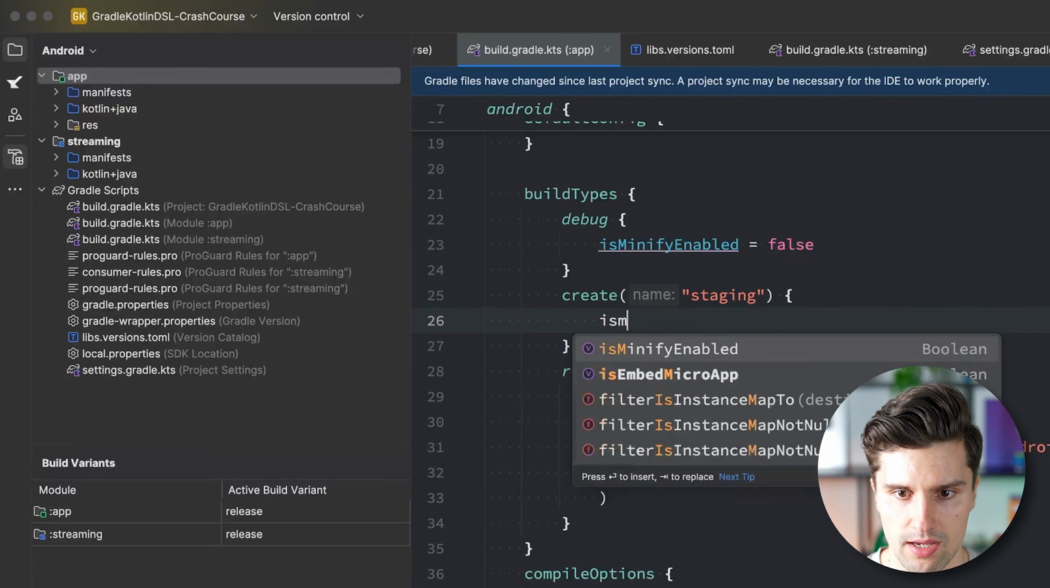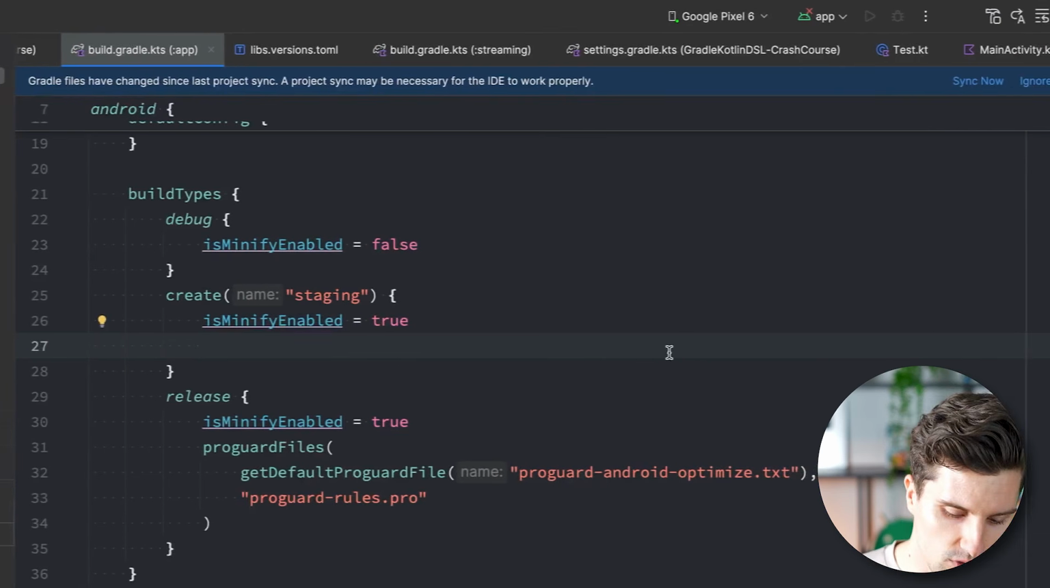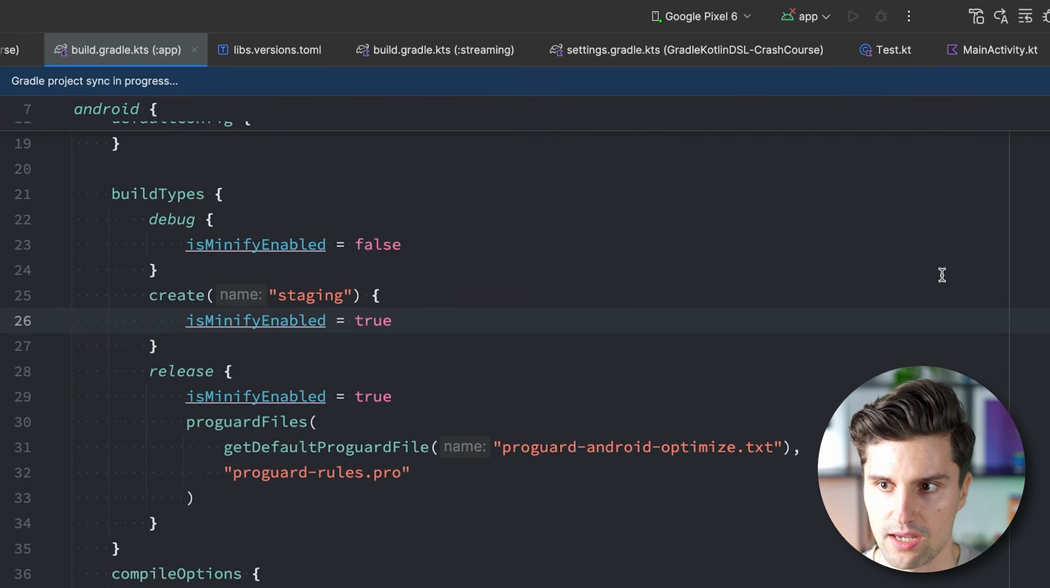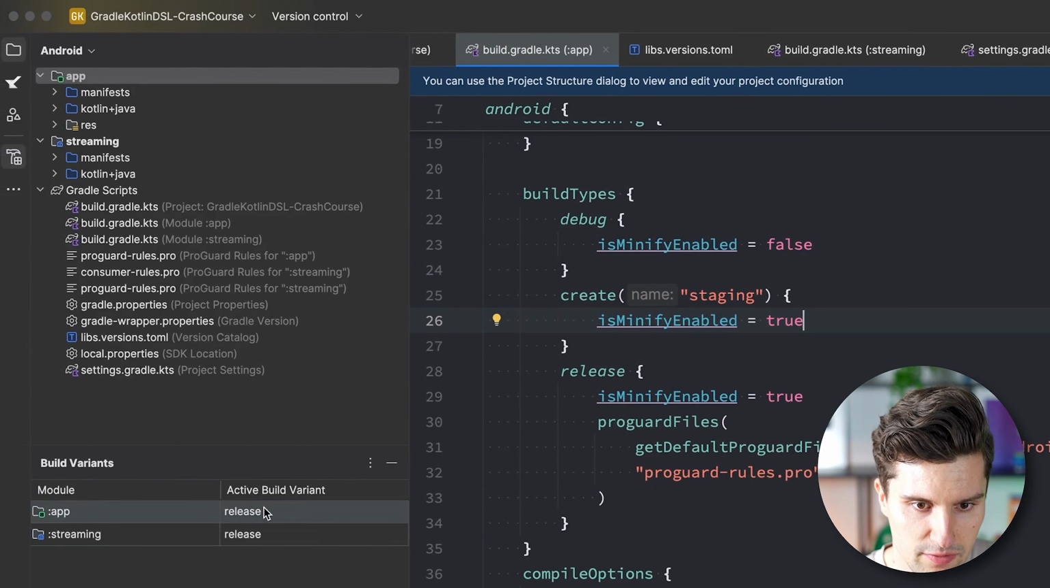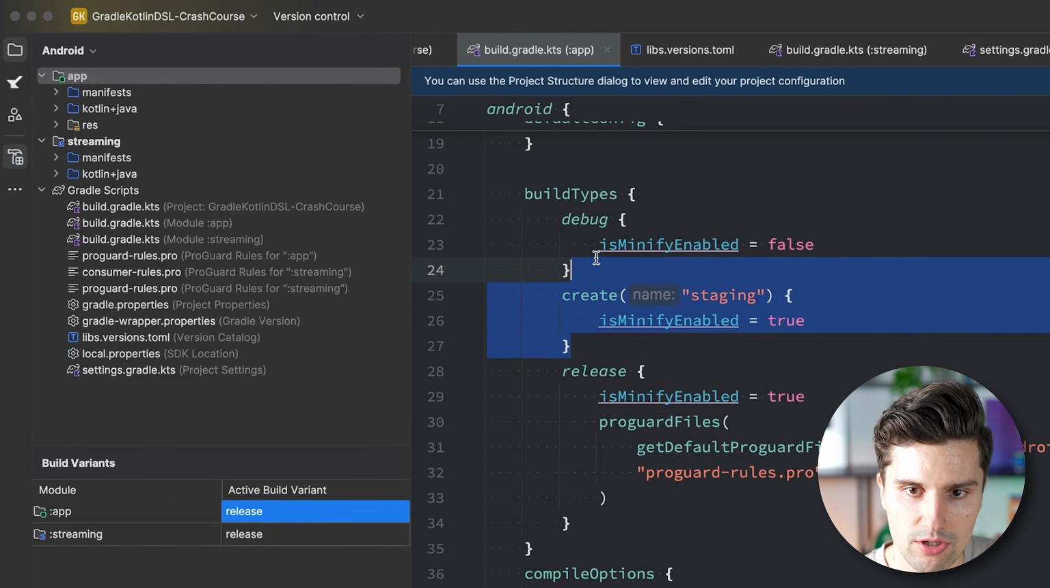So for example, you could say isMinifyEnabled is true here, but you have some extra config that maybe enables some debug UI so that your testers have an easier life, which you of course would not want to show for the release build. If we now synchronize this again and take a look at our active build variant, then suddenly staging also appears here because we created that new build type.